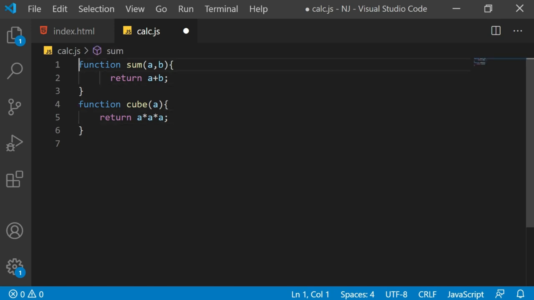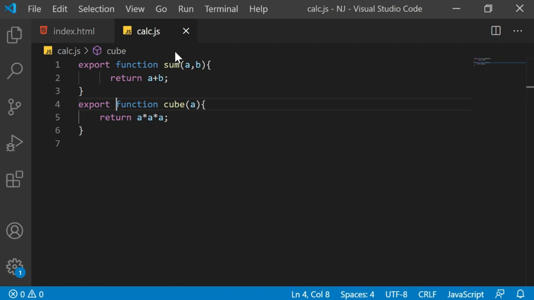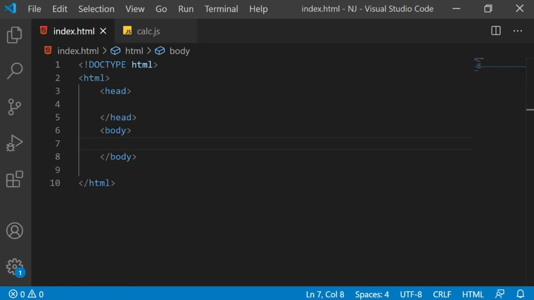So here what I'm going to do, I'll write export function sum. Similarly, if I want that this cube should also be exported, then I'll write export function cube. This means the kelsey.js has two modules, sum and cube, which is exported with the name called sum and cube. That's why it is the named export. I'll go back to index.html.